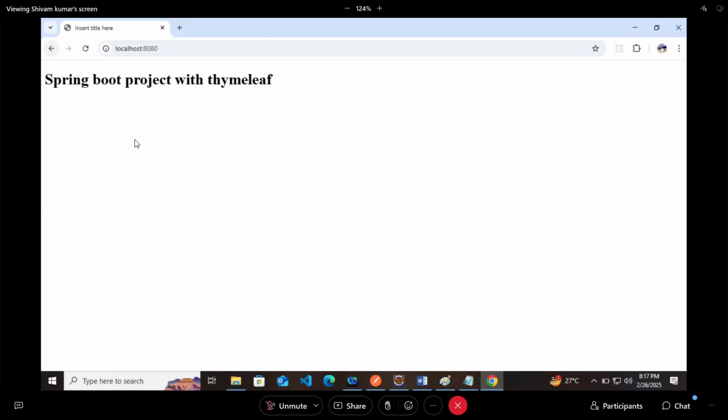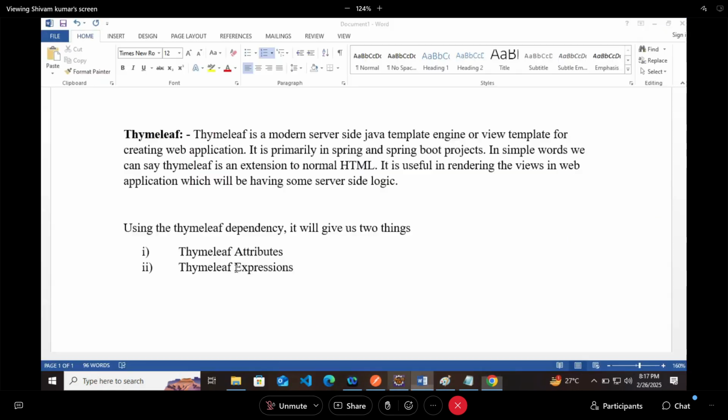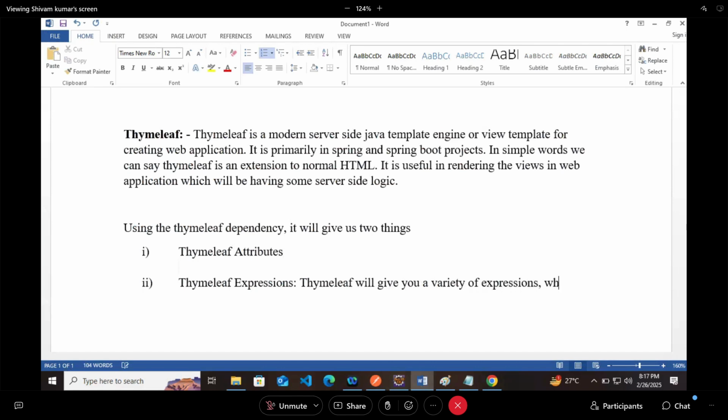Very good. Now let's discuss what expressions, or attributes you can say, Thymeleaf will give you. At first we will discuss expressions. Thymeleaf will give you a variety of expressions where we can write the logic.